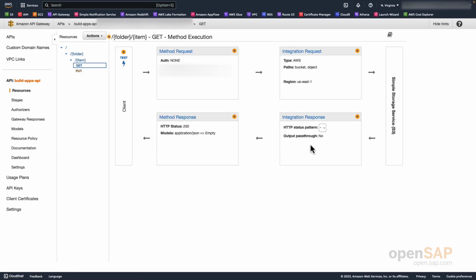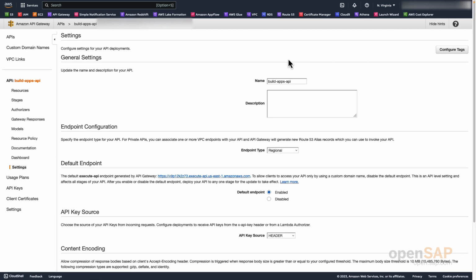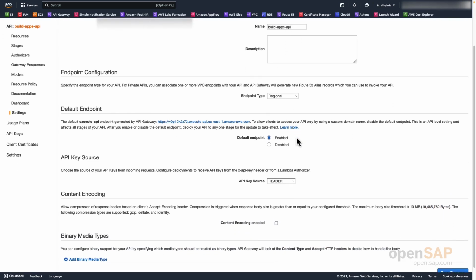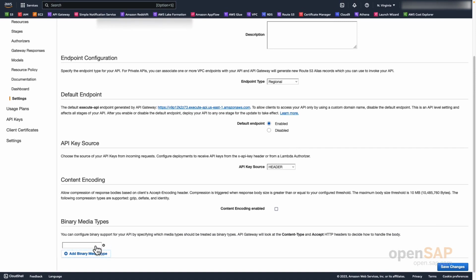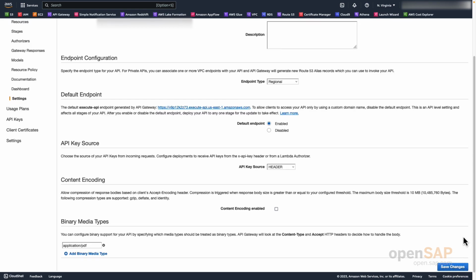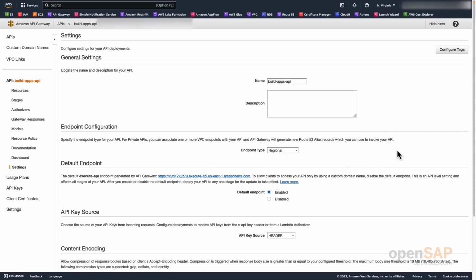One other thing we're going to do, because we're going to be uploading a PDF file, is make sure we treat that PDF file appropriately. So we're going to go to the settings of this API, some of the parameters we had before, like the name and the endpoint type. But here we're going to allow managing these PDF files as PDF as opposed to JSON. So in here, we're going to allow application PDF. If you were to use JPEGs or any type of files, you also need to allow this here. All right. So now we've defined the API.